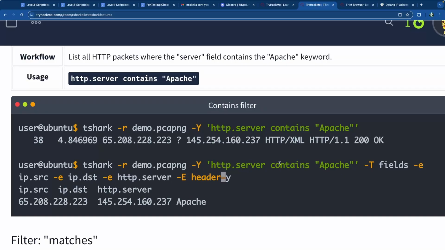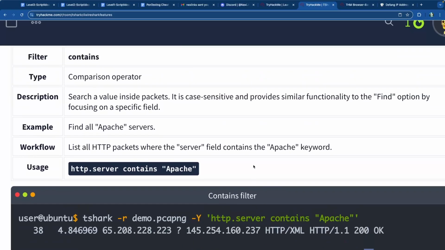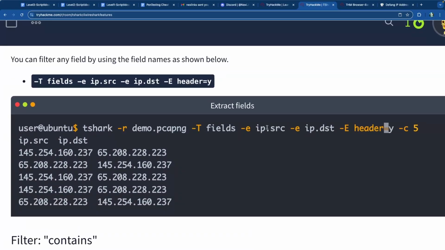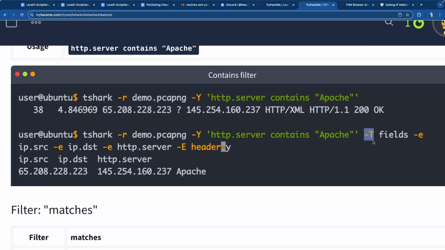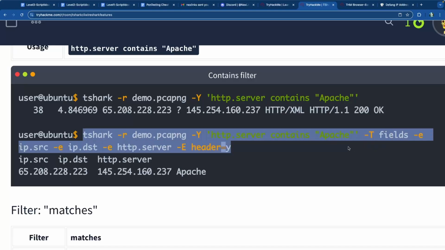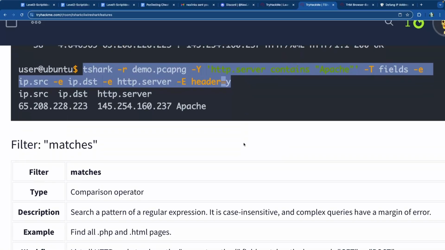Read the file again, contains Apache T fields, so all of the stuff that we just did right here, right? So extract the fields for me, etc., etc. So T fields extract the IP source, extract IP destination, extract HTTP server, and show me the header. And so you have IP source, IP destination, HTTP server, source, destination, server, right? So you can combine the queries together to create one giant query, right?